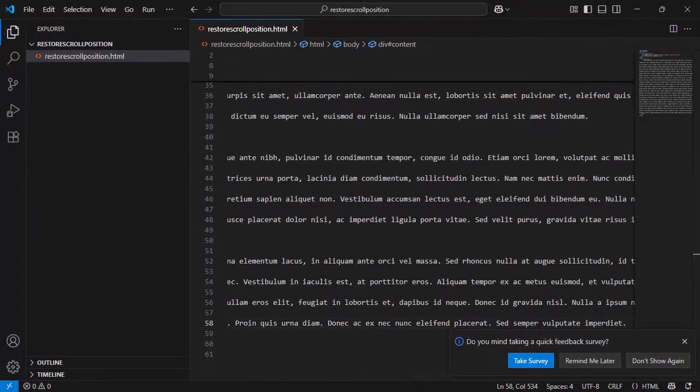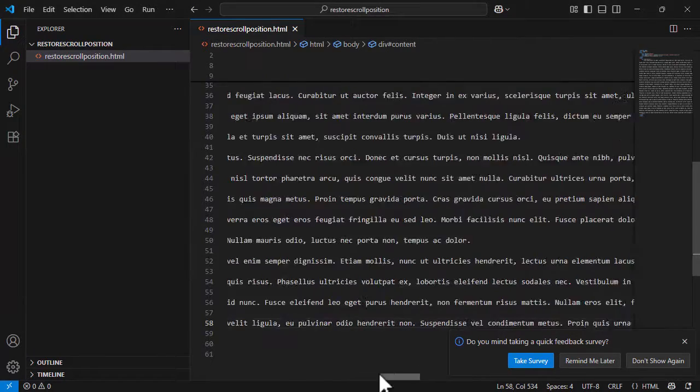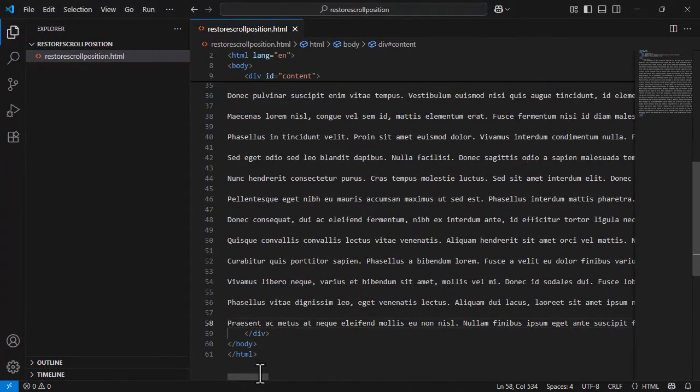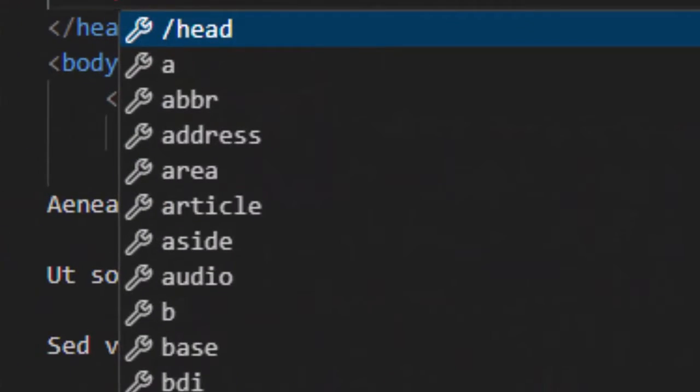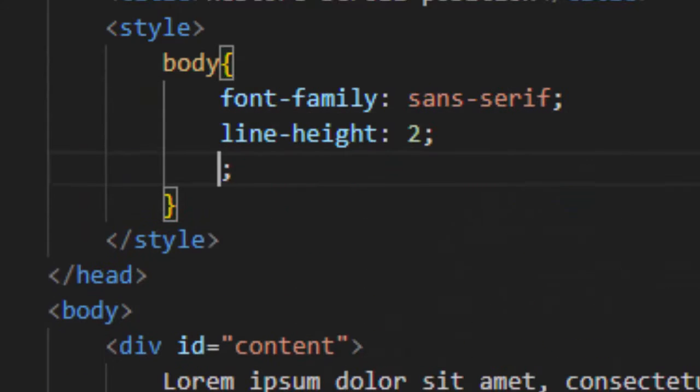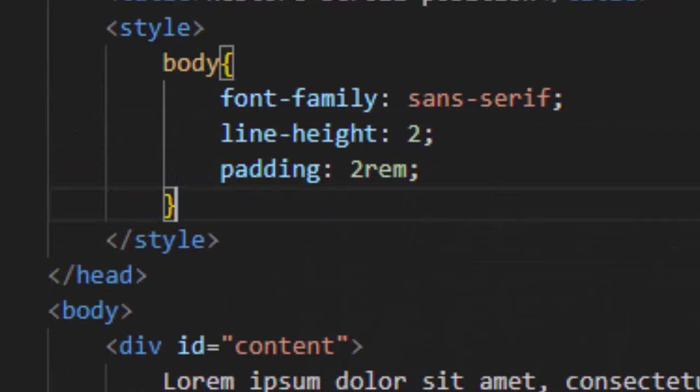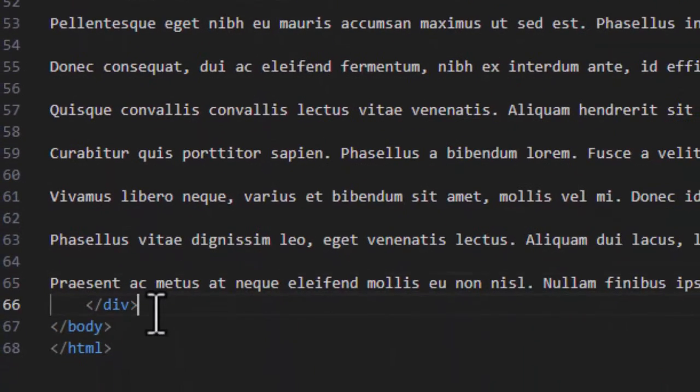Here we go. All right, to ensure that we do get a scroll bar, since we need to restore a scroll position, we need to add some styling, which I'm going to do next. Okay, next I'm going to write some JavaScript to save our scroll position.